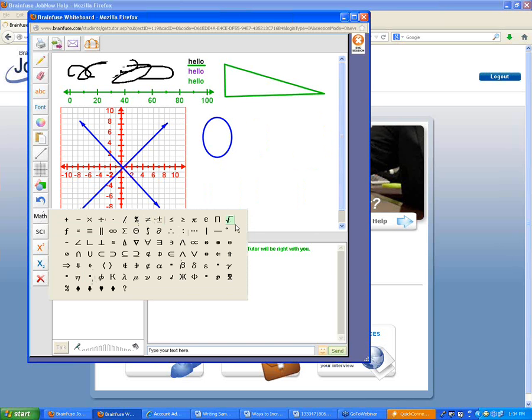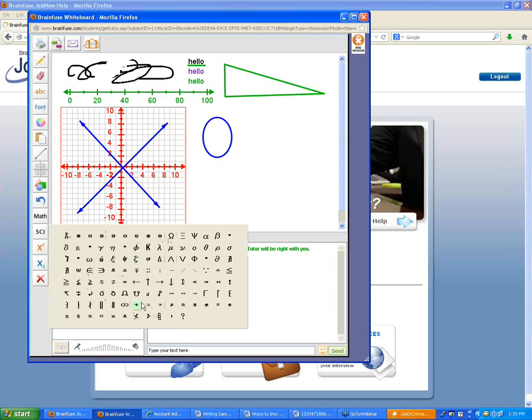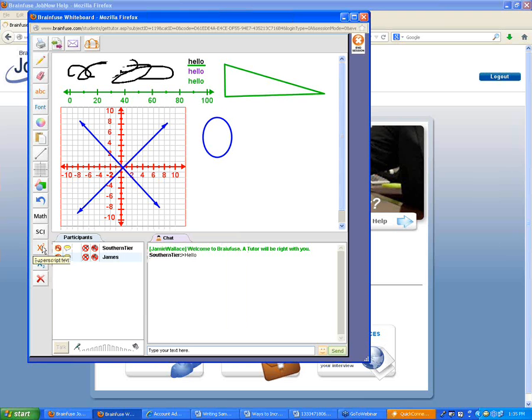The math button gives you a long list of math symbols if you need any. SCI does the same thing for science symbols. Then we have a superscript and a subscript button. And down at the very bottom you can clear the whiteboard. Up at the top we have a few additional options.